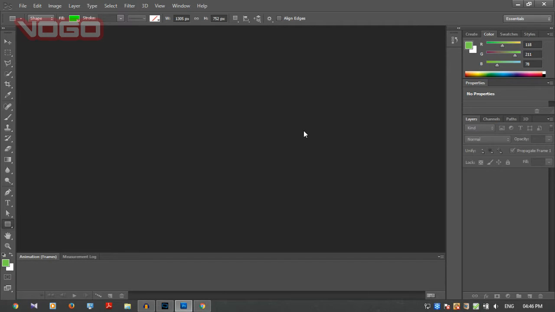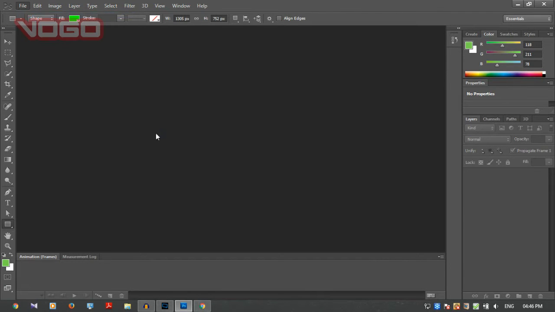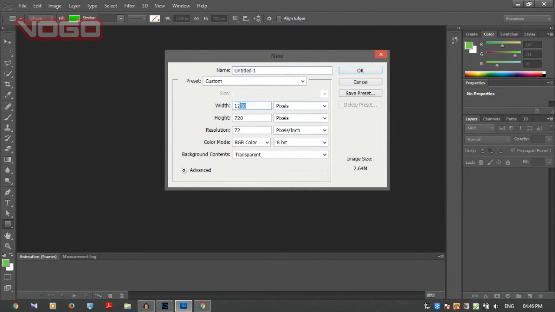So first what we're going to do is head over to File over here and click on New. As it says, I've already done it. The width is 1280 and the height will be 720. This is the pixel size that you want to use. So let's go for it: 1280 by 720, and you want to keep it at transparent.